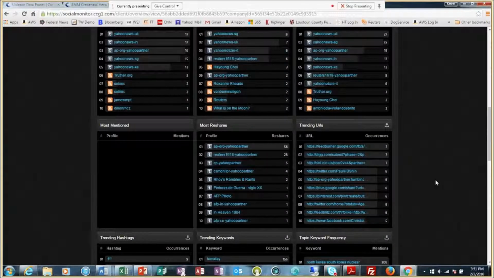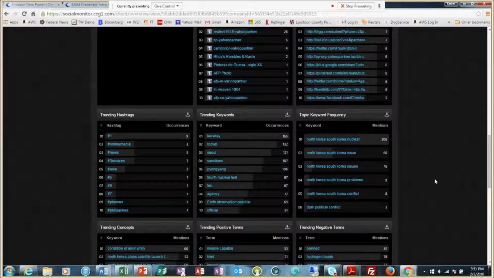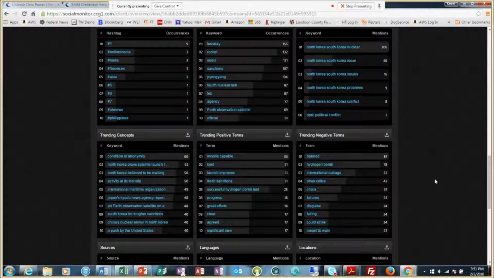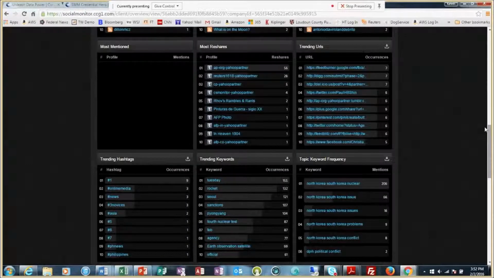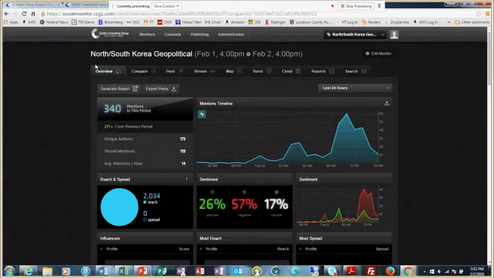You can see things like trending hashtags, trending keywords, and the frequency of certain keywords. And you can see things like trending concepts and how positive terms are trending, and certainly how negative terms are trending. So this dashboard essentially gives you a preview into all of the social media activities, conversations, and sentiment around this specific topic, which we have previously set up specifically as a topic for this demo.